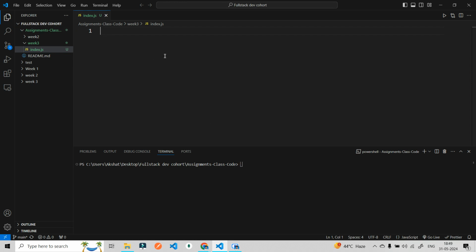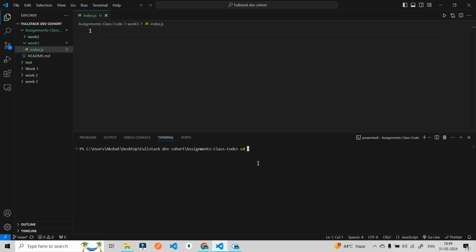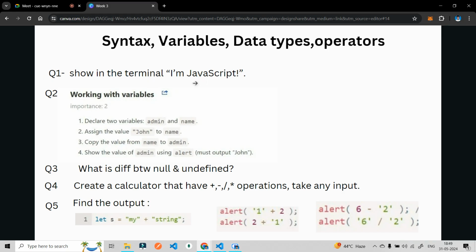Okay, let's start our JavaScript code. This is how we create a JavaScript file, by using the .js extension. What is the first question? Show in terminal "I am JavaScript".